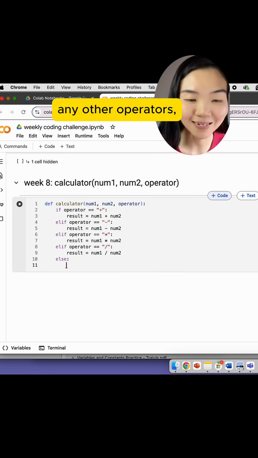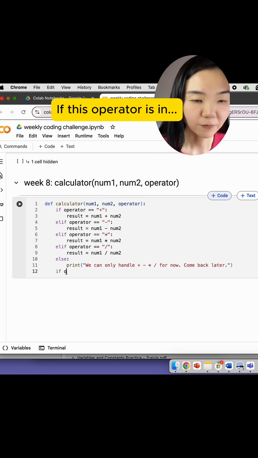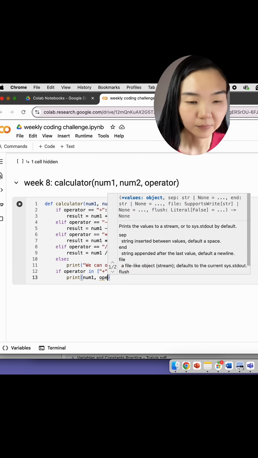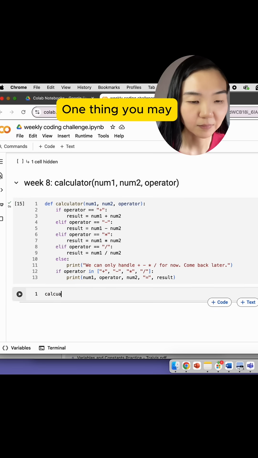If user gives us any other operators, let's print an error message. If this operator is valid, we will print out the equation. Let's run this function and test the function.